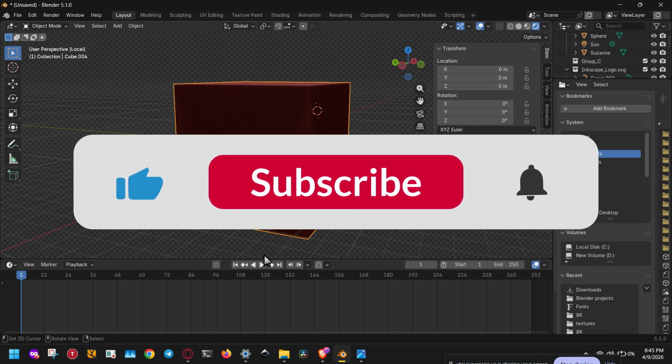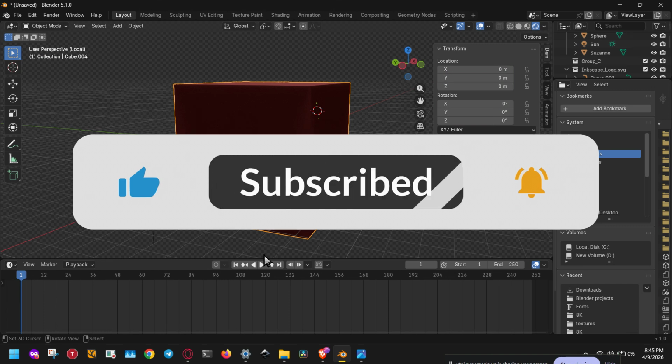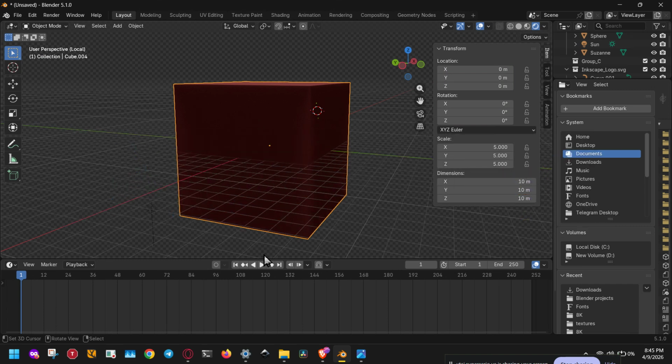First, open Blender and make sure you have your object selected. In this example, we'll use the default cube. This is the object we're going to animate. The basic idea is simple. We tell Blender where the object starts, then move to a different frame, change the object's position or rotation, and save that change with another keyframe.